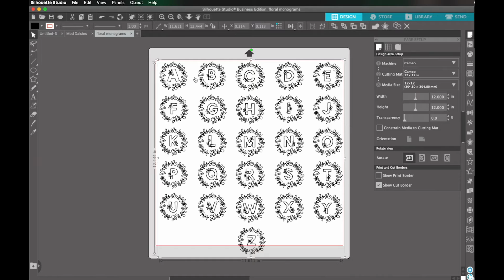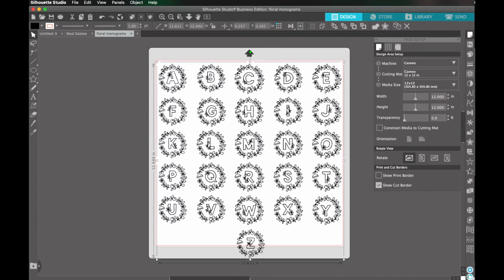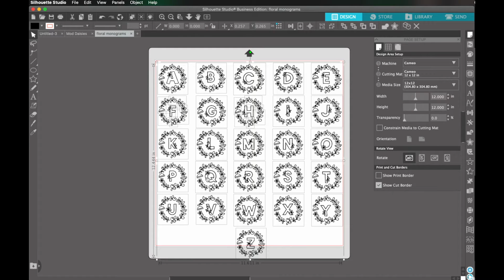All right, so we have all 26 letters of the alphabet here, and I don't need all of them. I only want, which letter should we do? I only want M, all right? So since they're all stuck together, what I need to do is ungroup. With the object selected, I'm going to go to Object, Ungroup. You can see I got all these little boxes.